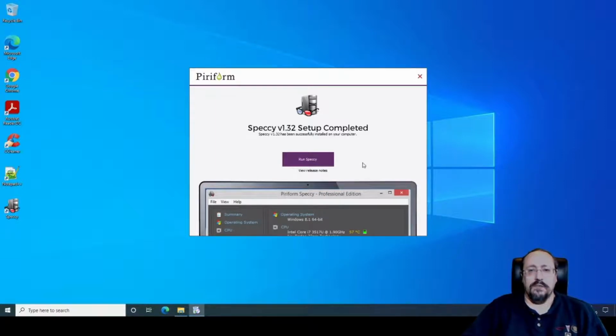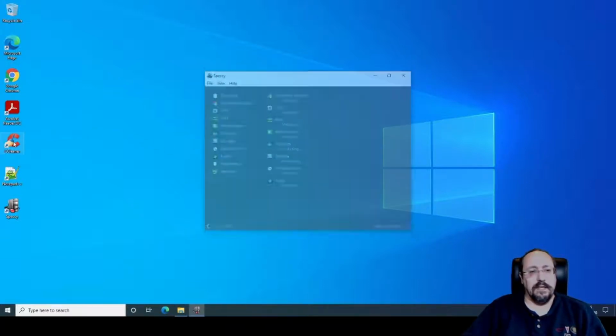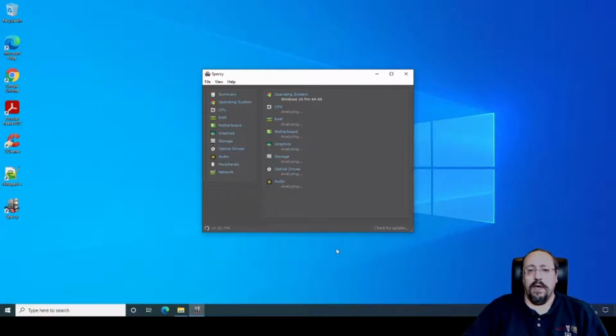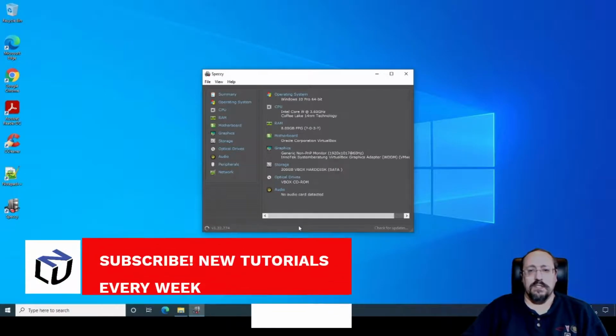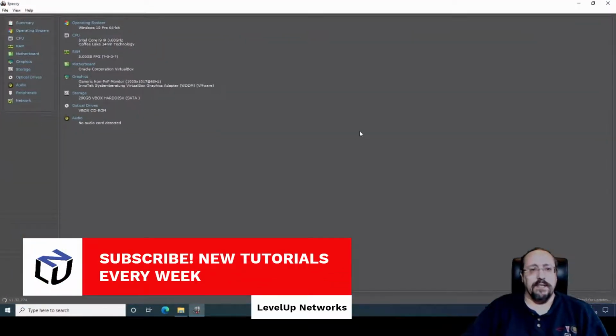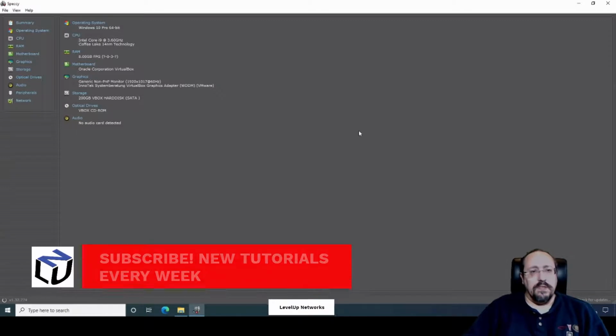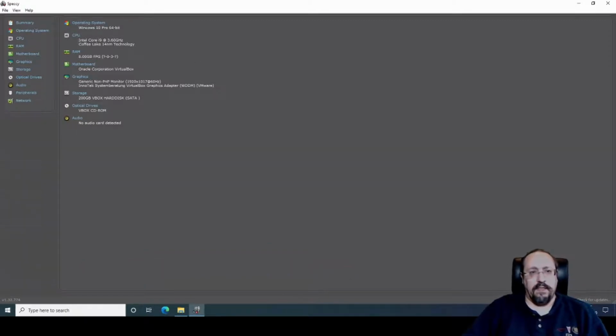So Specky is also created by Piriform, which is the same company that creates Ccleaner. And as you can see, it's in very compact mode. So let's just let it all load and let's maximize it, and I'll just take you around. So in the summary, it will just tell you some very basic things like your operating system, your CPU, how much RAM you have, motherboard, etc. Now bear in mind that I'm running this on my virtual environment, so the specs are not the wow factor that you may be expecting.